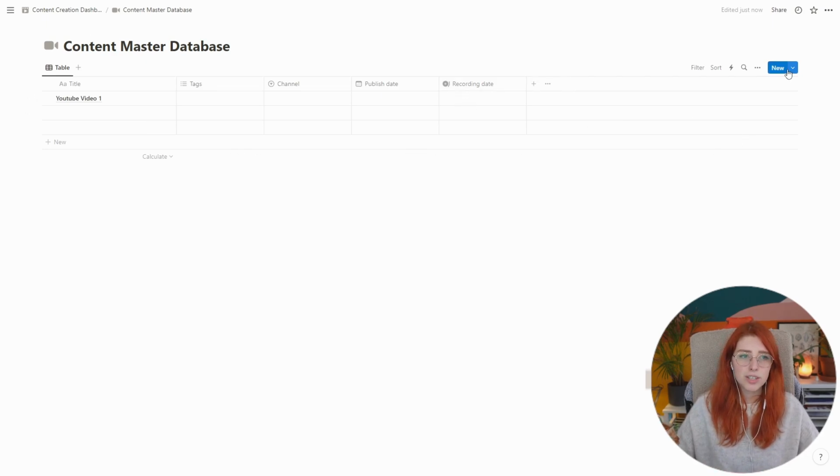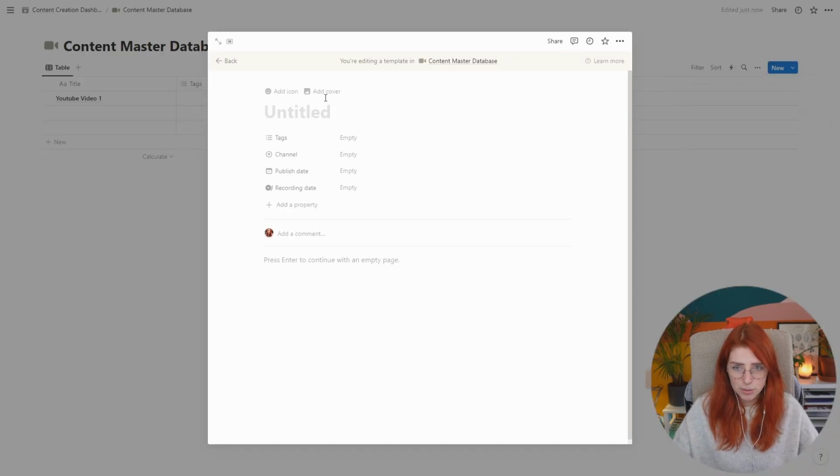Something that you can do is you can click over here and then you can actually make templates. And this personally is one of my favorite things to do because this is the part where it gets really smart and time saving. Creating content is already time consuming enough. So any places where you can work smarter instead of harder is actually a win in my book. So let's create a new template and let's call that YouTube video.